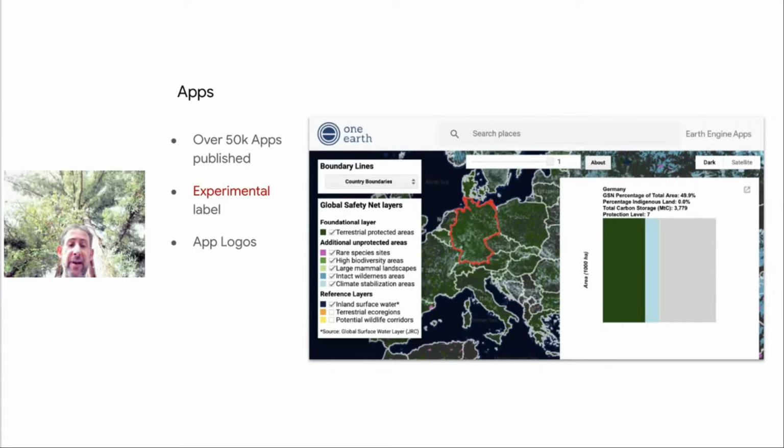Additionally, we want to give you greater branding control of your apps to label it more clearly as your work and not Earth Engine's. Also, as of this week, you'll be able to upload a logo image which displays above the app. Here's an example from one of our partners.